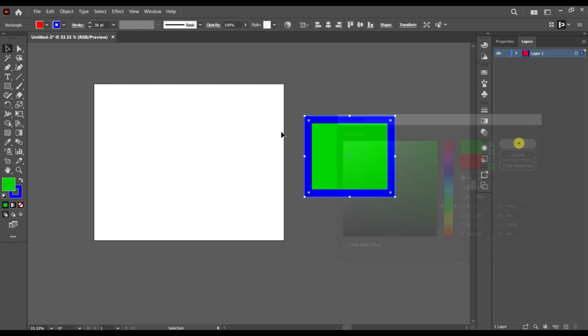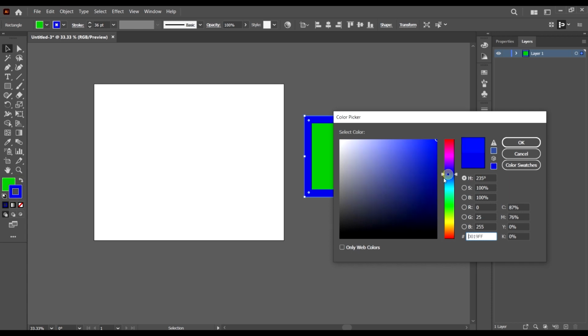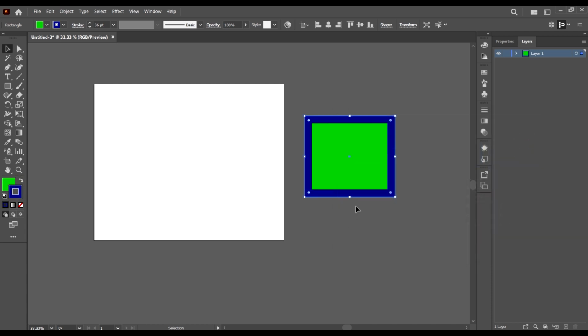Again, as you can see now, the fill color has changed. If you want to select the stroke color, you just hit X again and you are now able to select the stroke color. And we have another shortcut for swapping the fill color with the stroke color and also the stroke color with the fill color.